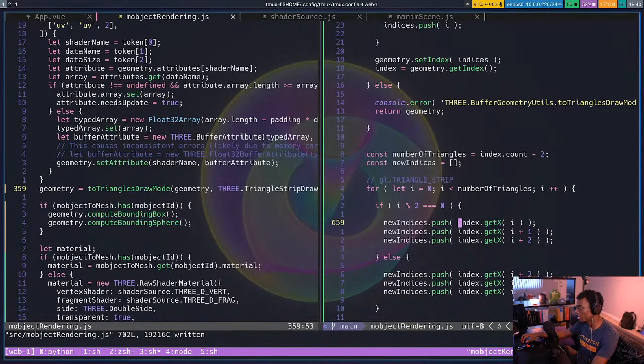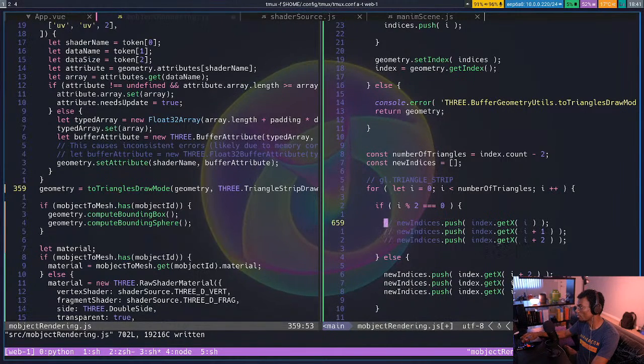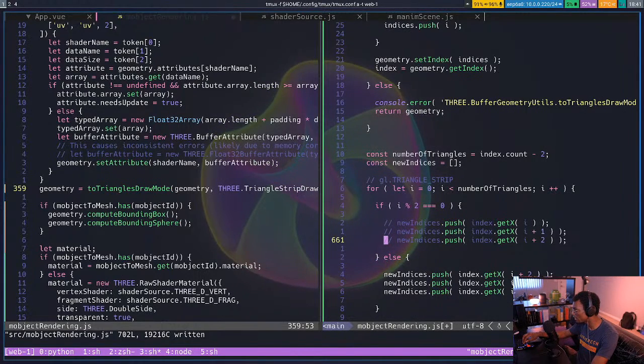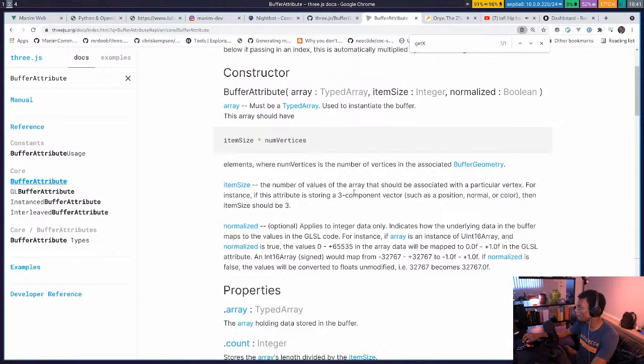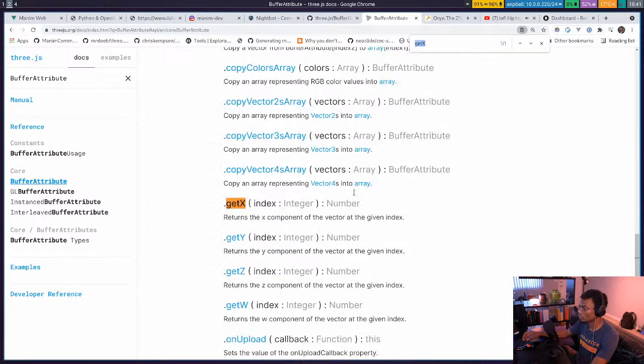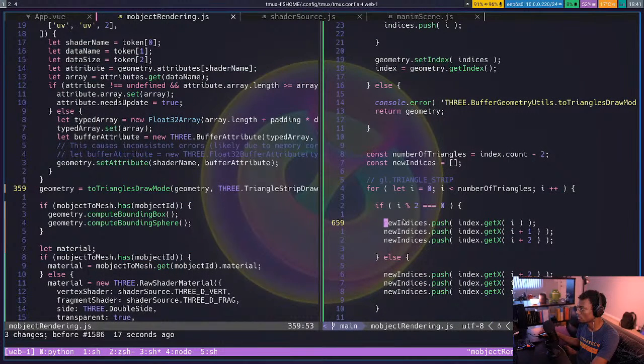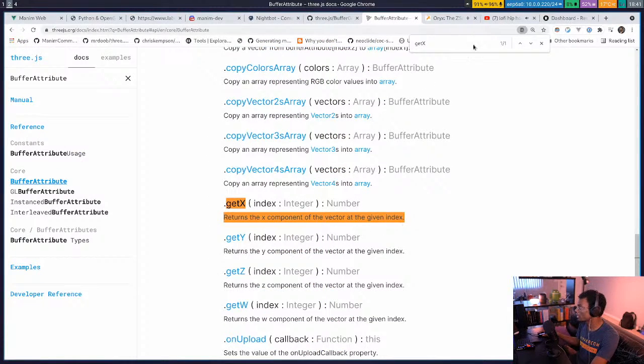This might be the same thing as doing 3 times I plus whatever? Maybe? I plus 1. Actually, maybe it's not. Let me see what getX does. I think I looked this up. Returns the x component of the vector at the given index. I'm just gonna look up the definition of that.